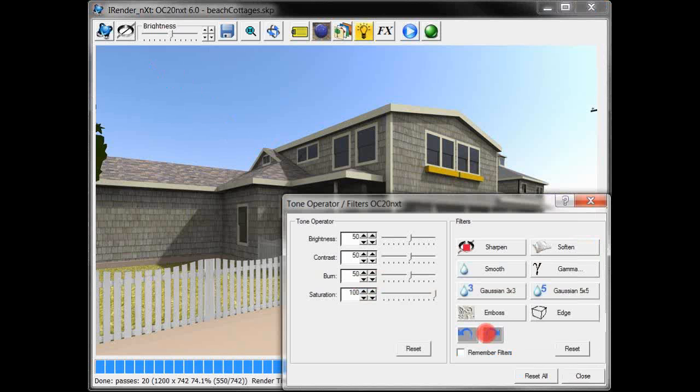The Tone and Filters dialog is actually very straightforward, and it includes features that you might otherwise only expect to get from an imaging program like Photoshop. So we provide a lot of those features with IRender nXt, making it possible to make adjustments to your renderings without having to export them to some imaging program.